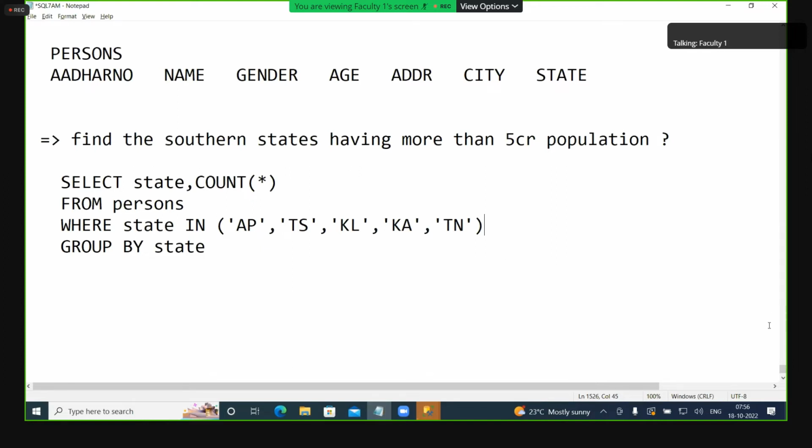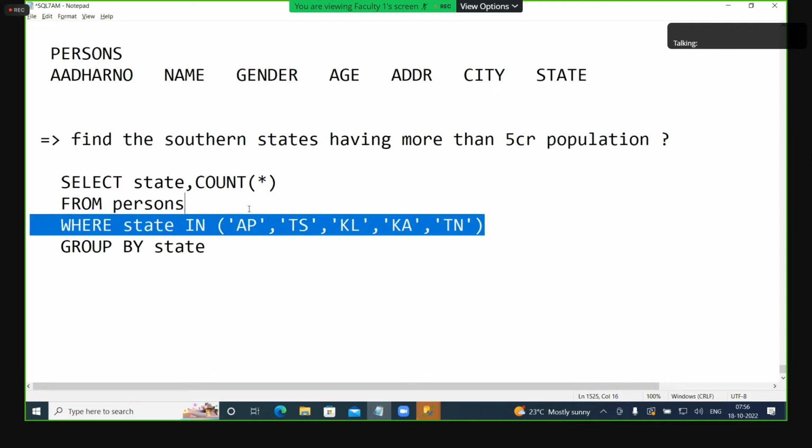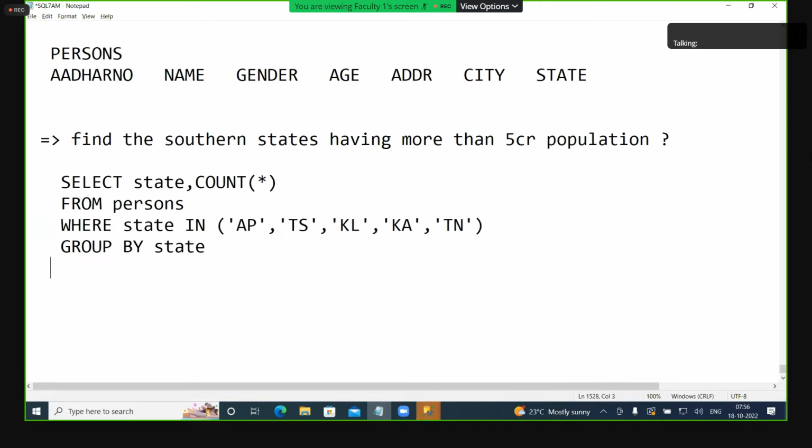Then next. This will not select all the states. This will select only these 5 southern states. But even among these, he is not interested in all the southern states. He is interested in only the southern states having more than 5 crores. Having count star greater than.